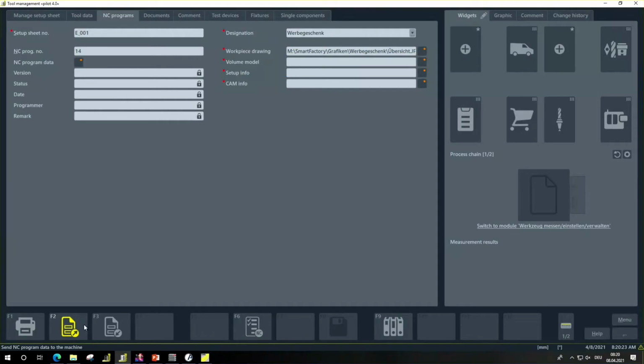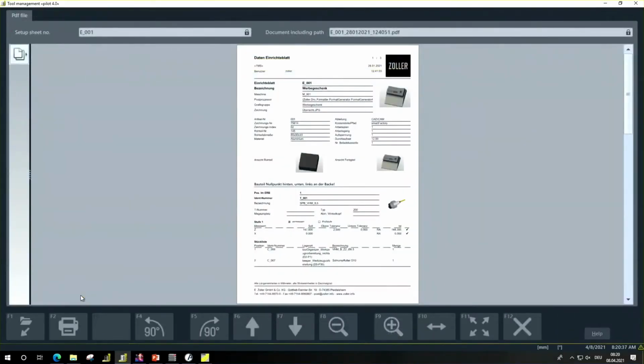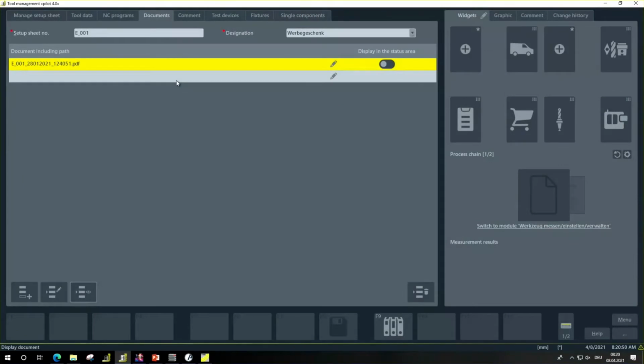We can import and export them to the machine, so a very, very safe process in general. We also have documents here for this workpiece. In our case, this is a printout of this setup sheet, so here we have all information about the tools and so on. Here we can store pretty much everything you like. We can also, for instance, have videos, PDF files and pretty much everything.